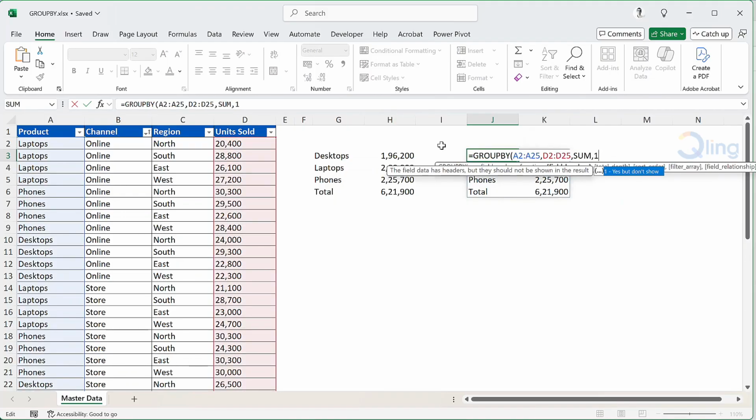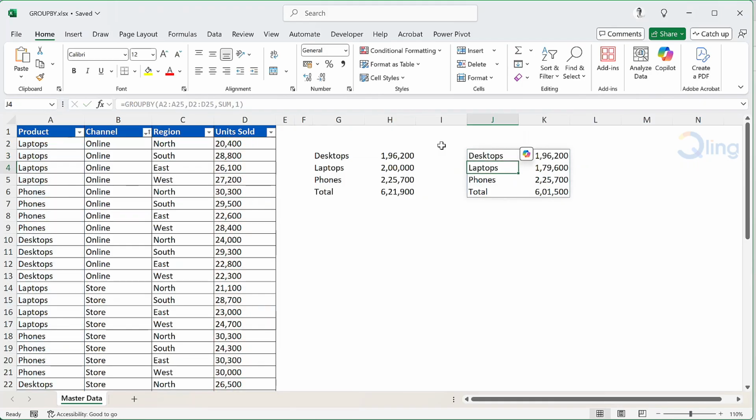If I select 1, which is yes but don't show, then we are saying our data contains headers but don't show them in the result. Since our data is from row 2, it treats row number 2 as the header, and you'll see the units sold for laptops and total values have reduced by 20,400. That's because in row number 2, we have the product as laptops and units sold is 20,400.